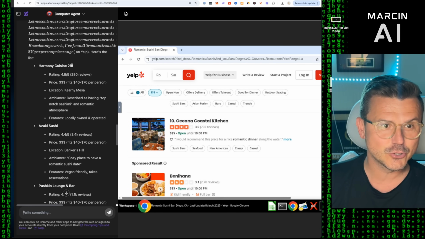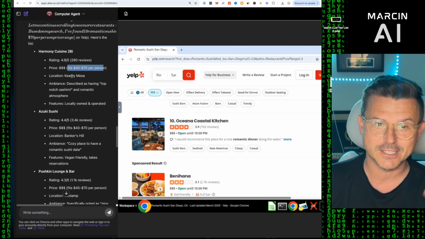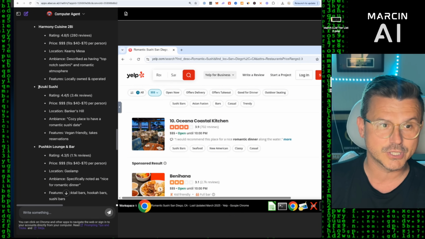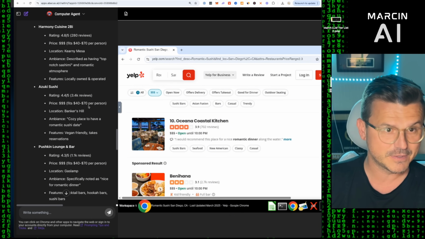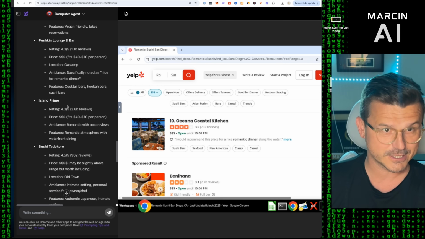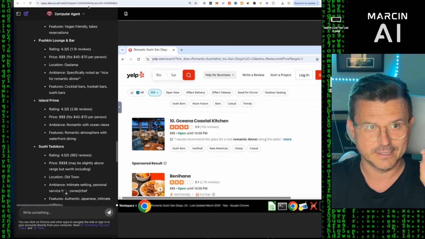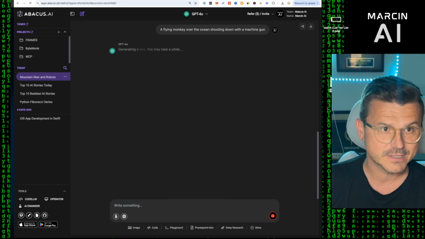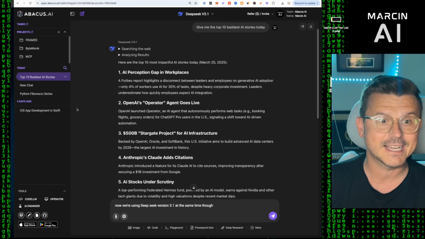Check out the sushi deal. Harmony Cuisine, rating 4.8. Price fits 40 to 70 per person in Kearny Mesa. That's close by me. Second place, Azuki Sushi. I've been there. Around 50 bucks per person. Absolutely accurate. Are you guys watching this though? Fully autonomous, included in a $10 a month service. Pretty crazy. Videos being generated. Let's go on to the next item.